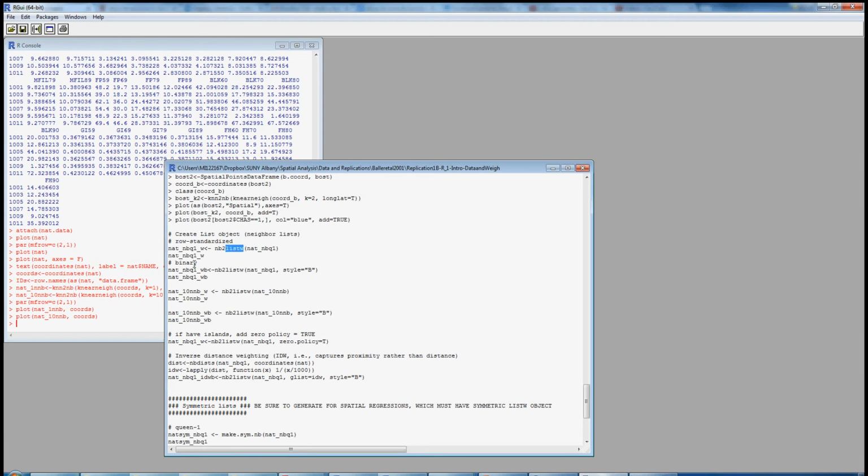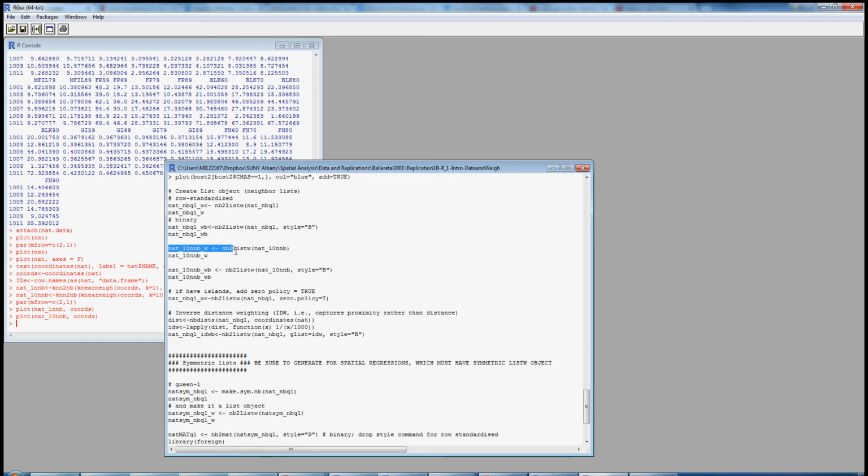So for instance, our 10 nearest neighbor matrix is here, and we're going to perform this function, neighbor to list, on our neighbor matrix to create this list object, which I'm just calling national 10 nearest neighbor underscore W to indicate that it's a weights list. Again, most spatial functions in R require a list object, so it's not enough just to create the spatial weights matrix, you need to convert it into a list object. So that's what this does here.